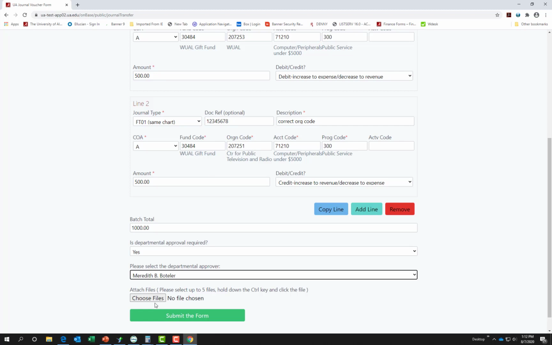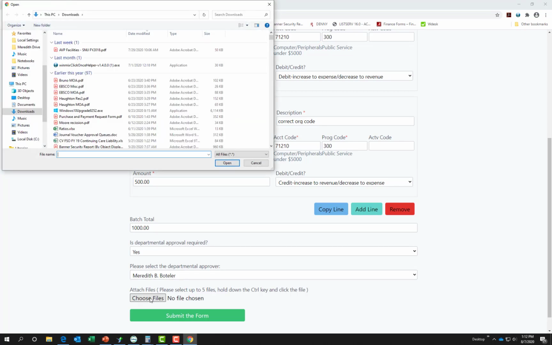Attach any documentation for your entry. A maximum of 5 files may be attached. Please combine files where possible. Files must be in the same folder in order to attach multiple files to the form. Click the Choose Files button and locate the files to attach. If more than one file, hold down the Control key on your keyboard and click the files.